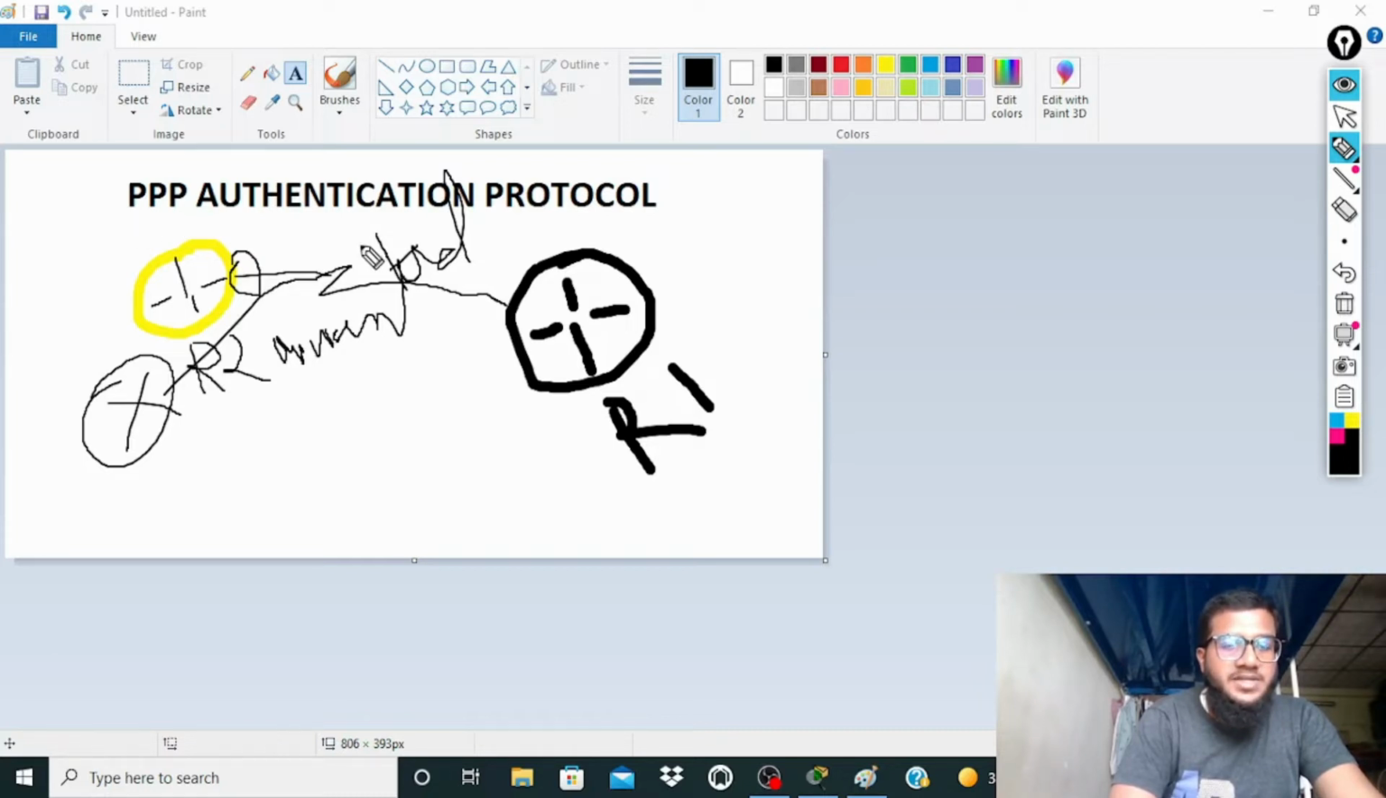When you configure this PPP protocol, you will see that the interface status shows up but the line protocol shows down. Why? Because if one side has some protocol configured, the other side should also have the same protocol and the same username and password. You have to configure it like that.